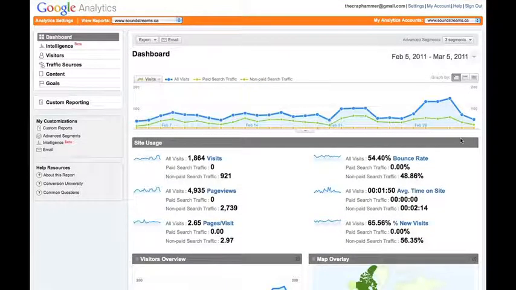In this case, we can quickly see that SoundStreams isn't running paid search, which is why the orange line is a flat line. But if they were, it's a great way to see how it's working. So there you have it, the basics of advanced segments.